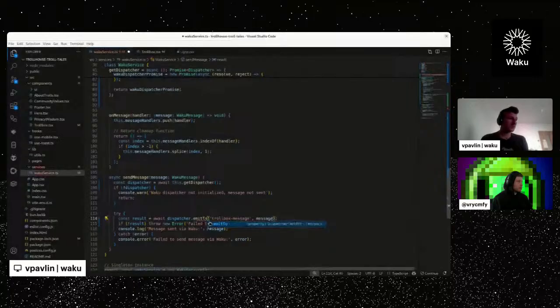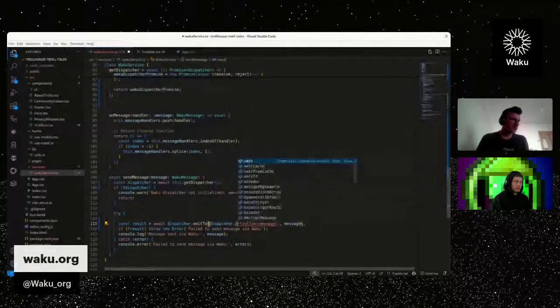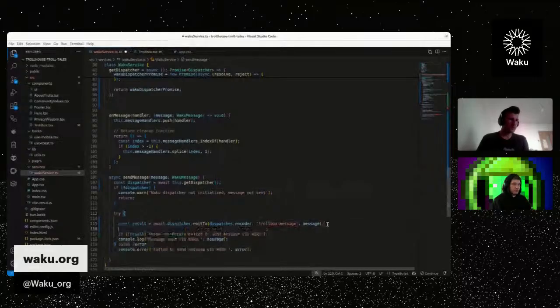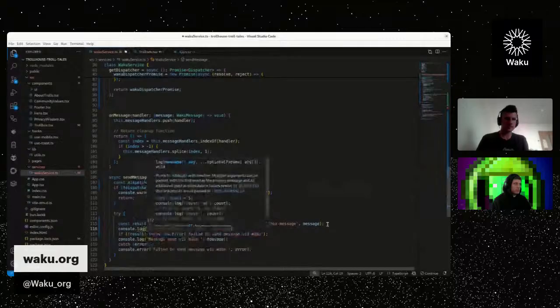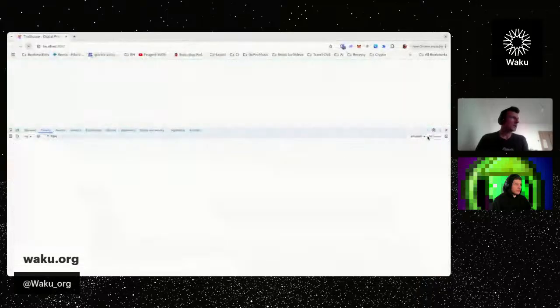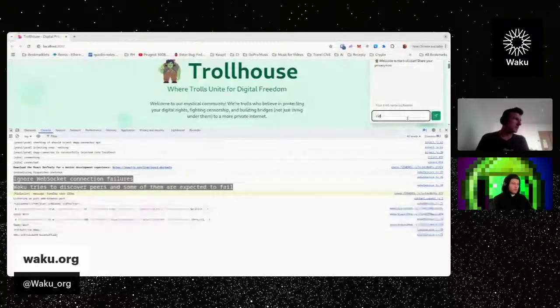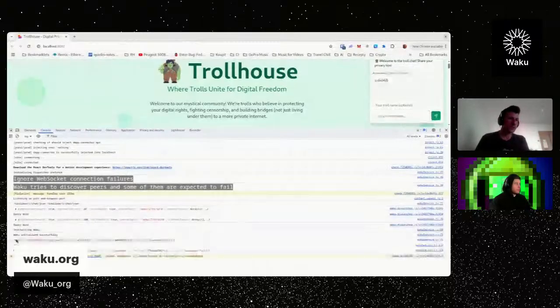So what we can do here, and that's another feature of the Waku dispatcher, it allows us to actually get the response from Waku by calling a different function and then adding some parameters. So I'm going to try that to see what error I'm actually getting, because it may be that the nodes that I'm connecting to are not working properly.